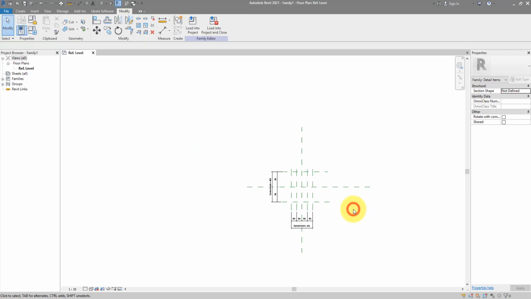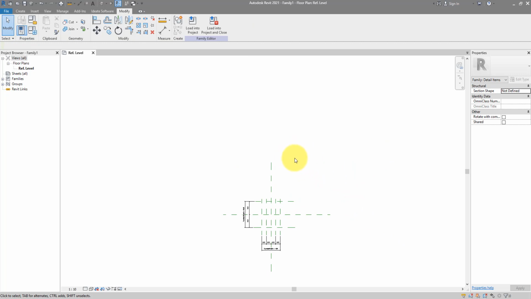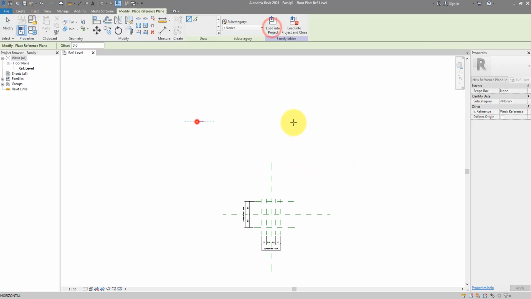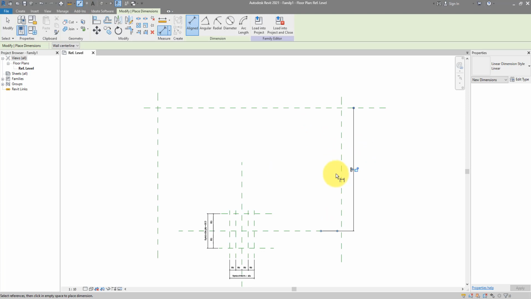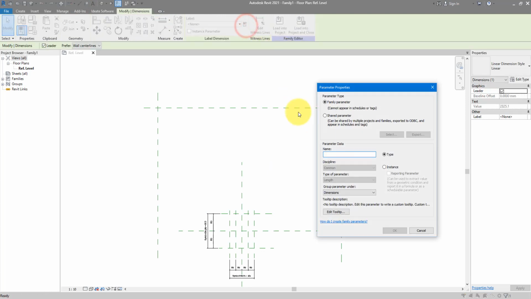Next step, let's put in some more reference planes for our actual masking region. So, one more there, and then one more for each side. This one will be the next parameter. It will be the depth parameter. And this one is the parameter I want to keep as an instance parameter because it makes more sense to be able to change the entire depth of the masking region without having to make a new break line type every single time.